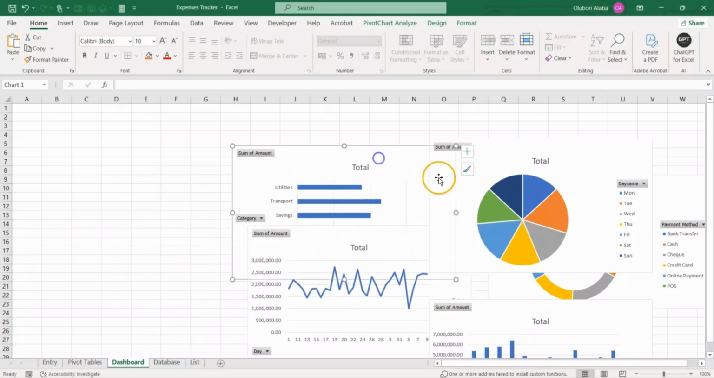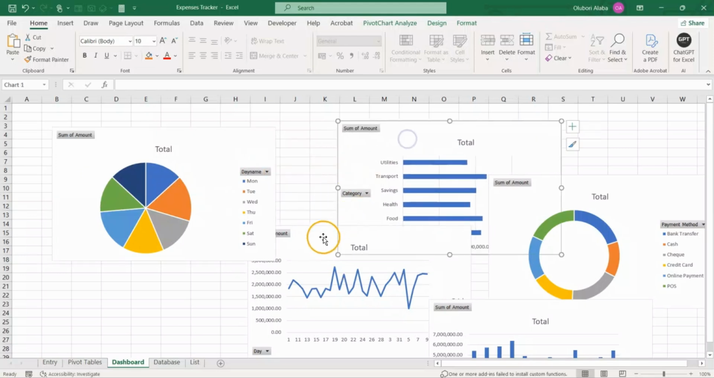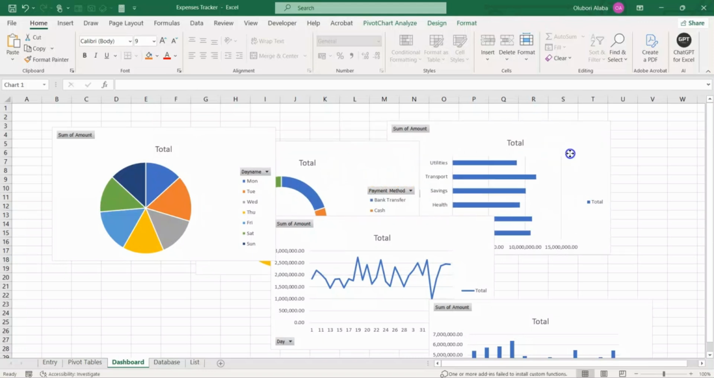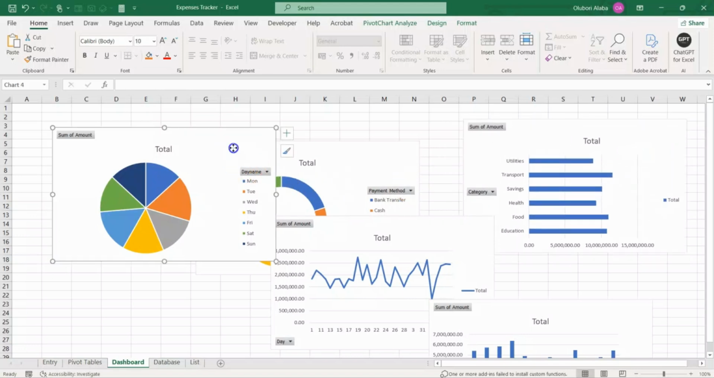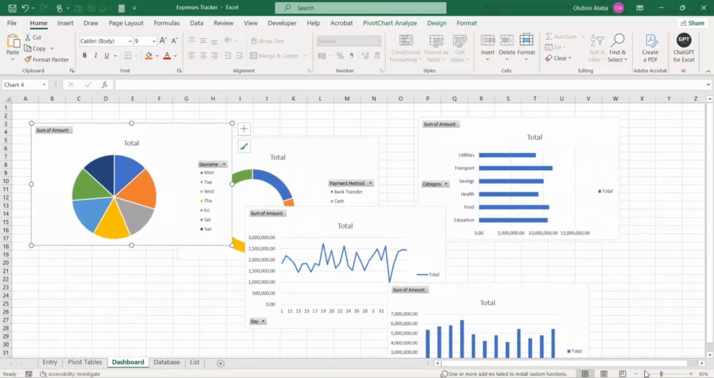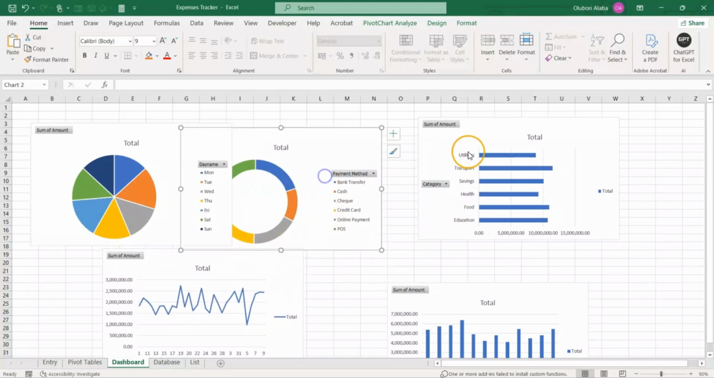So here, let me have my pie chart. I'll just drag it a bit, and then followed by the column chart this way. Let me have it this way. And then my screen, I want to have it as a page layout. I want to have it around 90, 80. Yeah, let me have it around 90, and then I'll just have it this way.